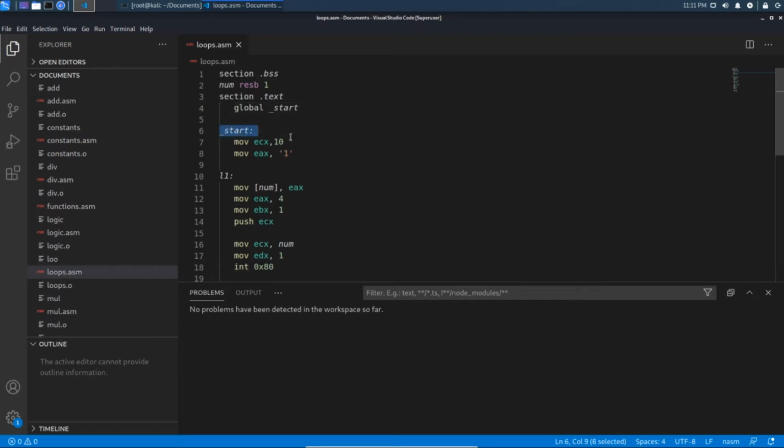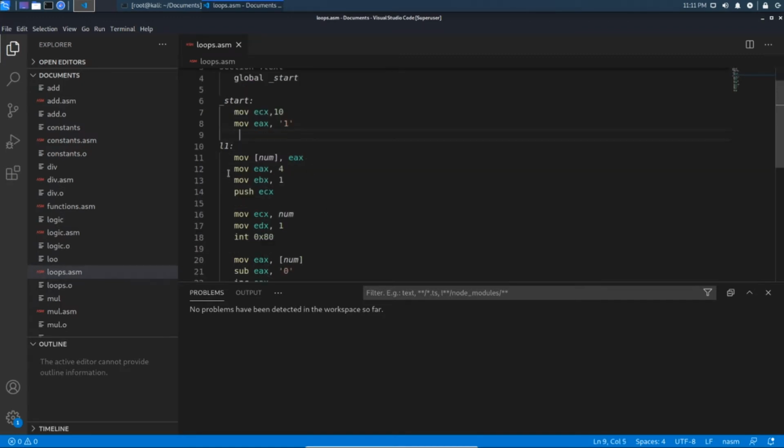In the text section we started our start label, and we moved the number 10 to the ECX register. See here, this is an ASCII character, so the number will be stored as an ASCII character and we must convert it into a binary number while printing it. Please remember this point. We assigned the ASCII number 1 to the EAX register. This is our user label, or user function, called L1.